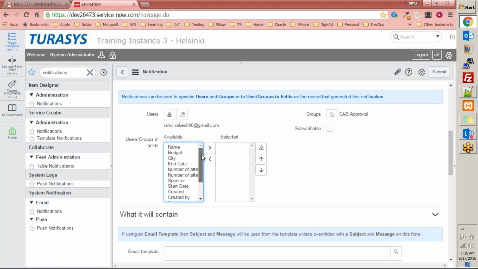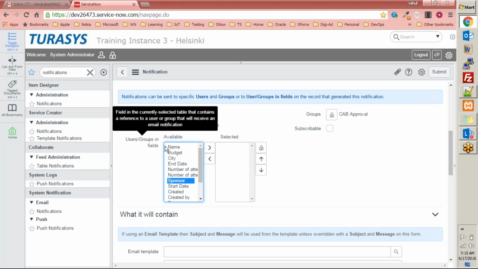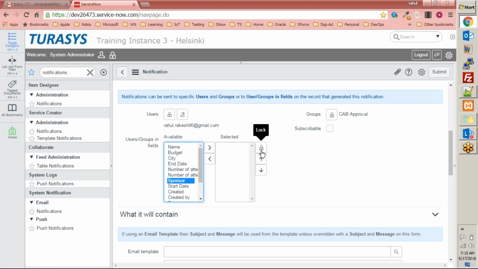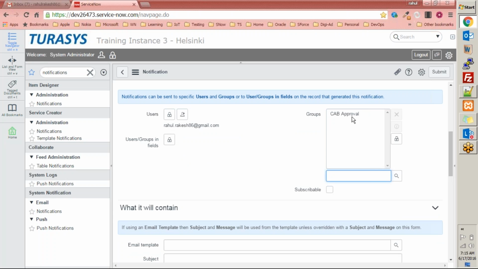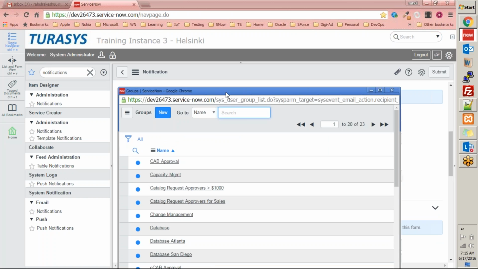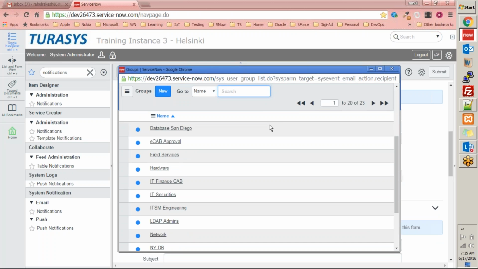For example, sponsor, etc. Right? You can pick... Rahul, what is the CAB approval? What is CAB approval? CAB approval. This one. Yeah. See, this is one of the groups that we have created already.